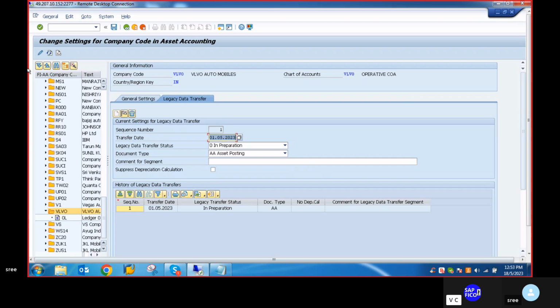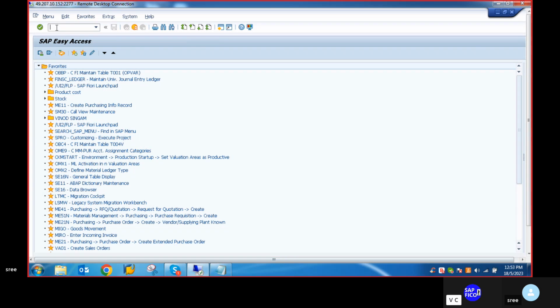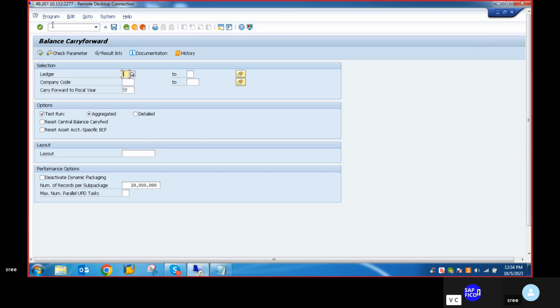Okay, good. So now what we need to do is give /n, ma'am. It is in a saved mode. Give /n and go to the transaction code FAGLGVTR, and we need to transfer the values, right? FAGLGVTR. Okay, give the ledger 0L and company code. And the next one is carry forward fiscal year is 2023. And go to the test run, ma'am.